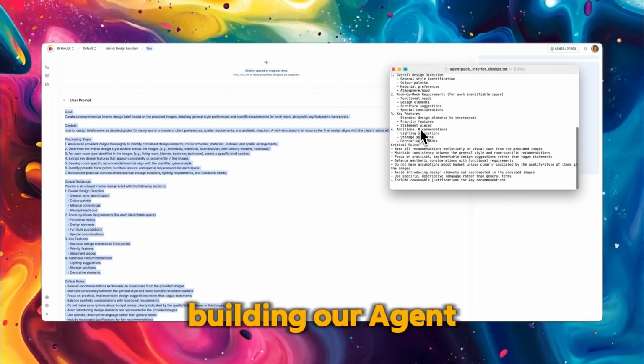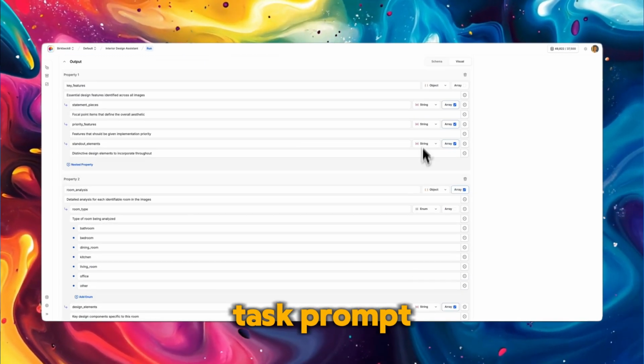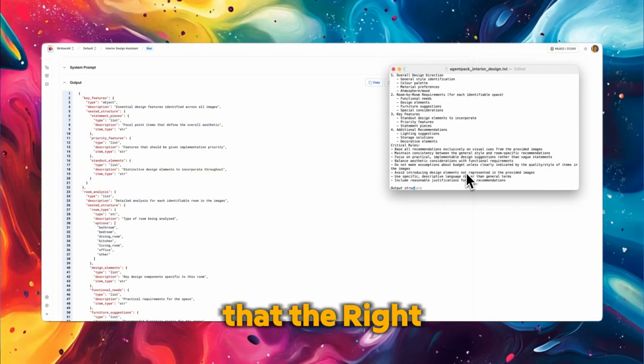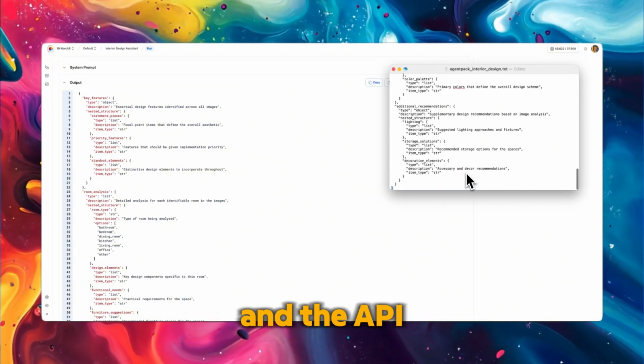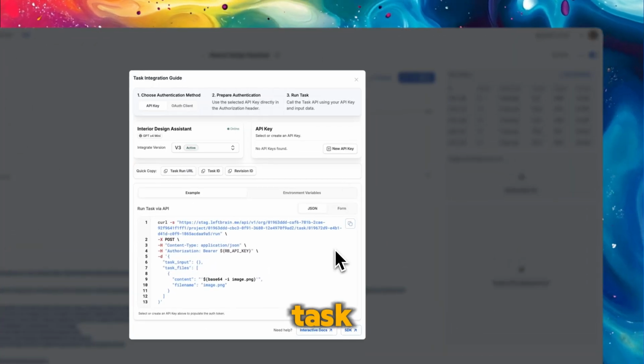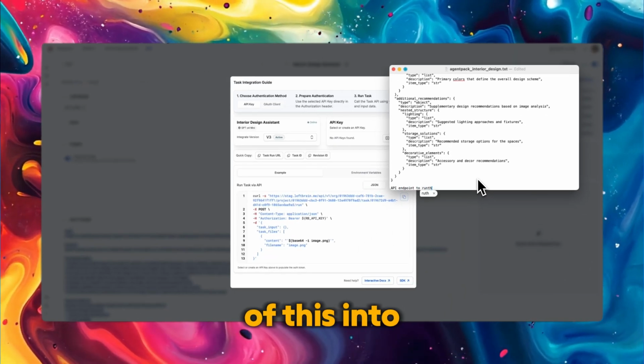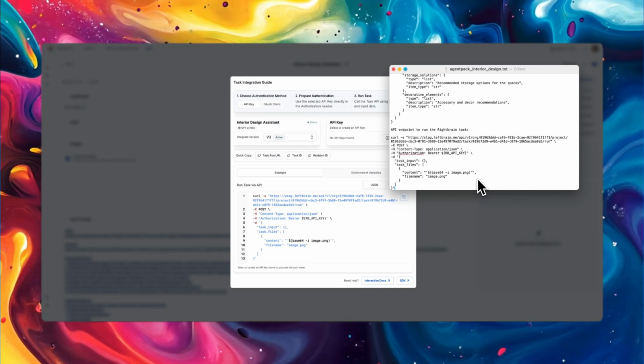We then start building our agent pack. It includes the task prompt, the output format that the Rightbrain API will return, and the API endpoint we'll call to run the task. We add all of this into a document we'll call the agent pack.